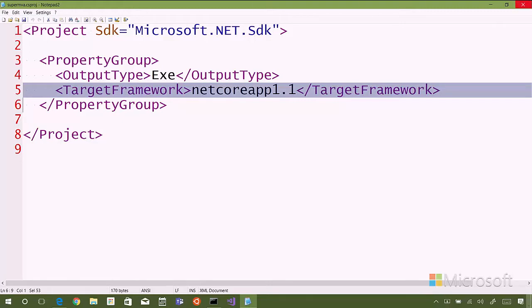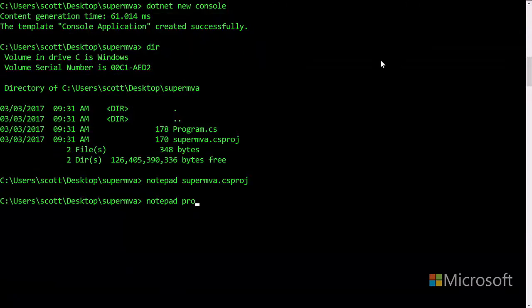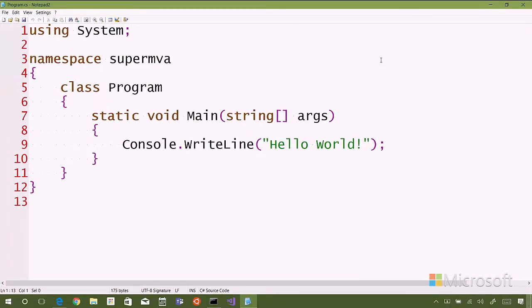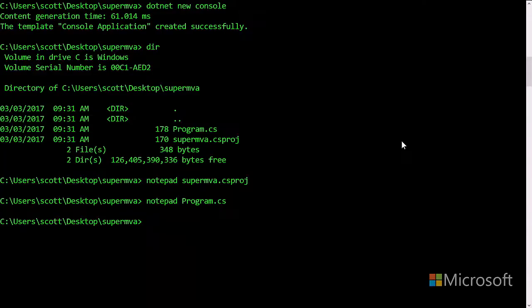So let's look at the code, though. I'm just using Notepad to show that you can. So what would I do here? I've got a Hello World. I could run this and see what it looks like. How do I do that? Let's go back to the command line. We have to restore the packages first. So we're going to do a dotnet restore. Those packages that we're going to restore are the dependencies that .NET needs.